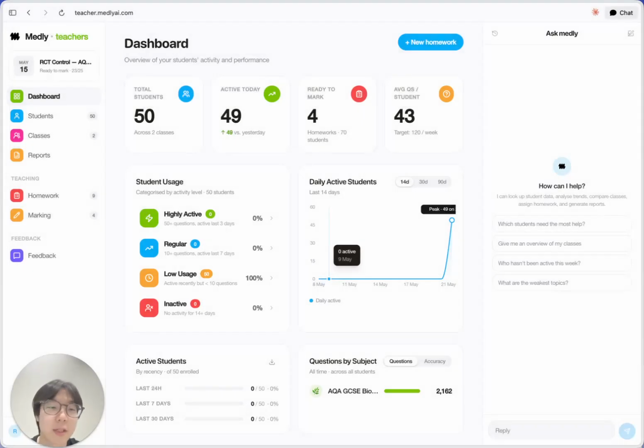We're running a randomized control trial to measure whether students using Medley will improve learning compared to students who don't use Medley but complete usual homework. Your class is part of the study, and some students will be able to use Medley for homework during these 4 weeks, whilst other students won't. We'll then compare the results of these two student groups.